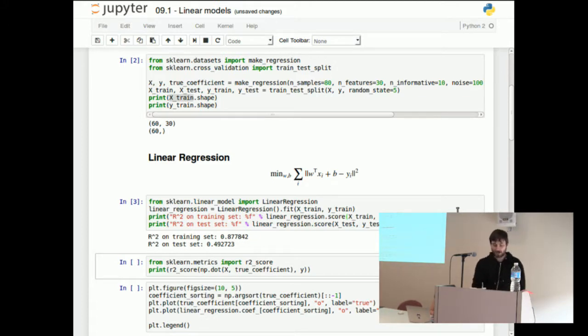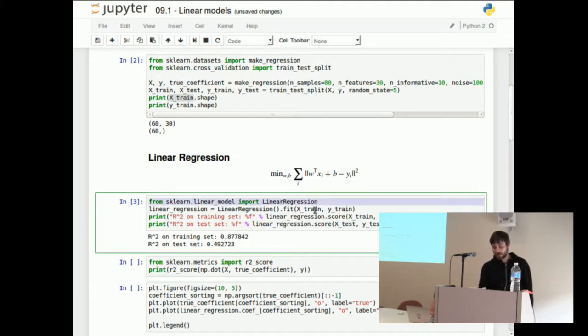So in here, I import linear regression from linear model. I fit it on a training set, and I score it on the training set and on the test set. And so it does pretty well on the training set.